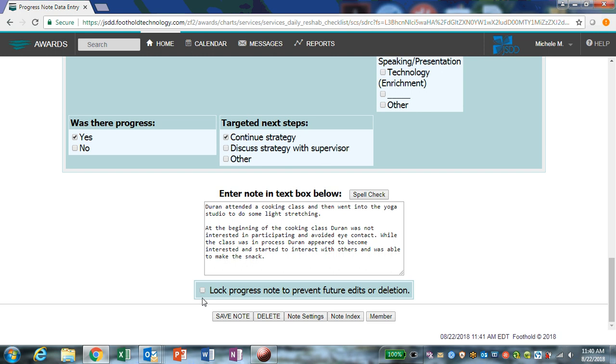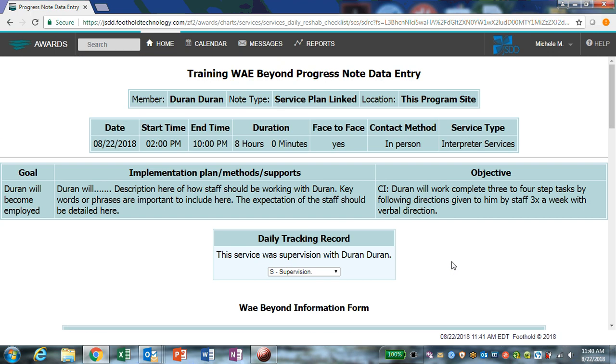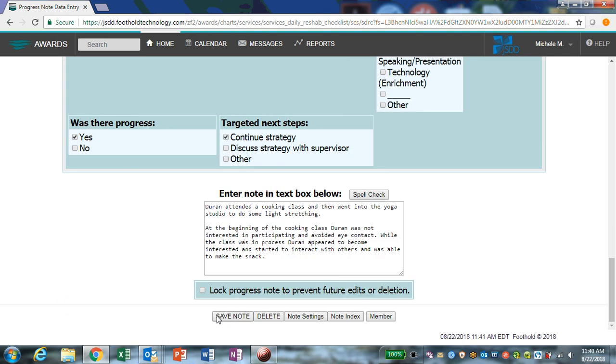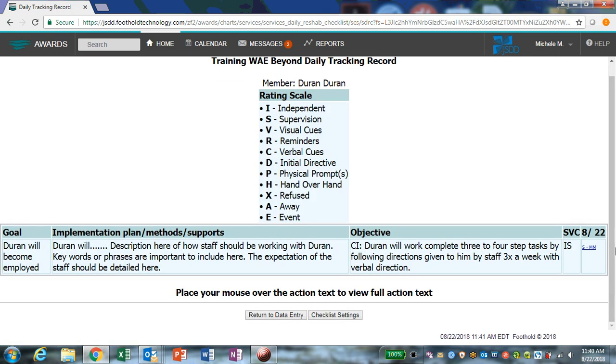I'm not going to lock a note. If I lock a note, I will not be able to edit it. I will not be able to delete it. I will not be able to do anything with it. It actually says it here, lock progress note to prevent future edits or deletions. So if you lock a note, you won't be able to access it. And then you might ask, oh, why can't I access or edit any of my notes? It's probably because you locked it. I'm going to go ahead and hit save. When I hit save, here you go.